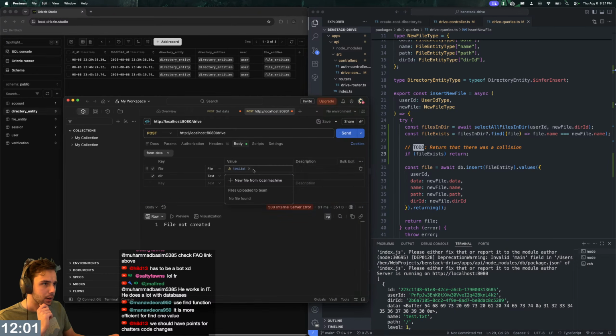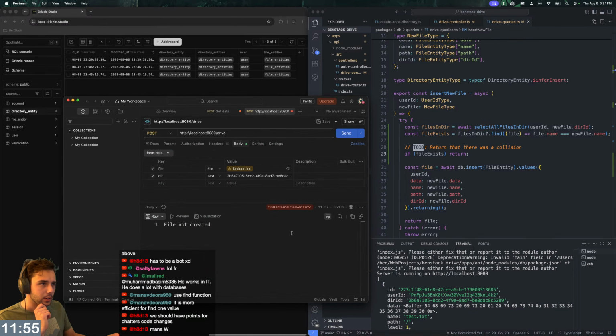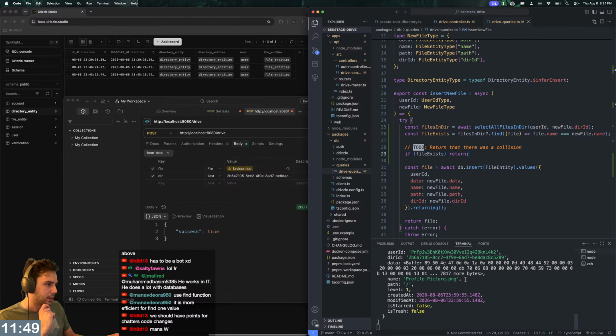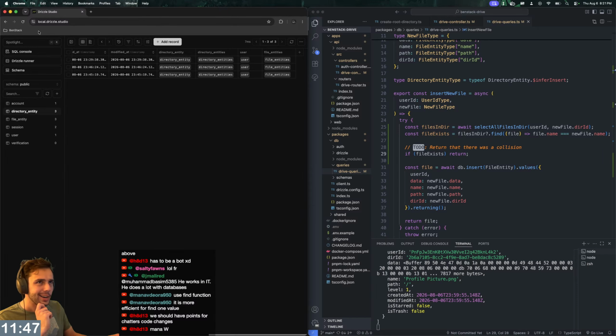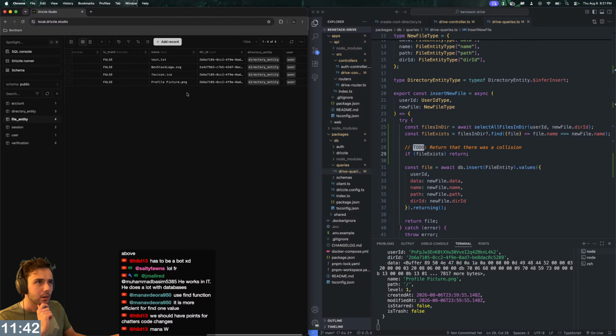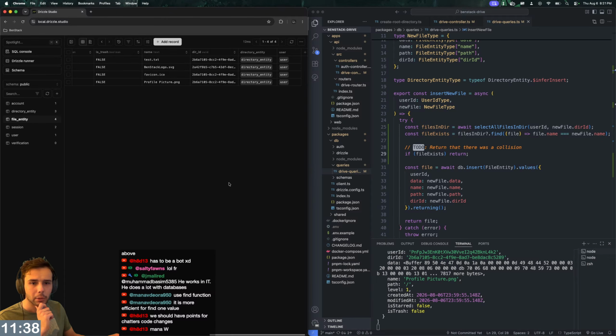Now, if I put in another file that doesn't exist in that directory yet, like if we do this favicon, for example, there, then it was there. So file not created because it already exists, but that now is created, and if I refresh this, we should see that file entity appear. We should see favicon, and it's inside of the documents directory, which is exactly what we want.